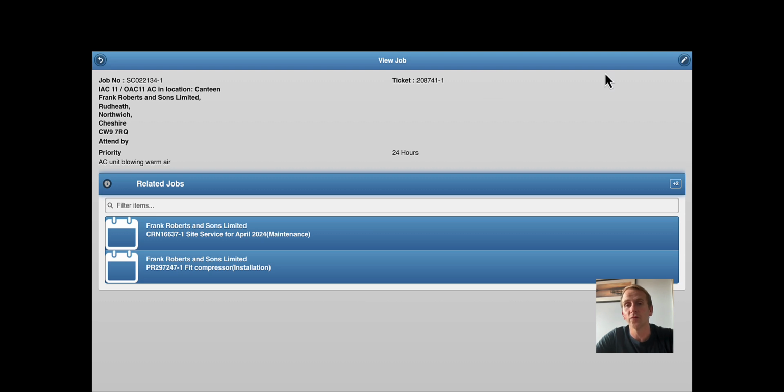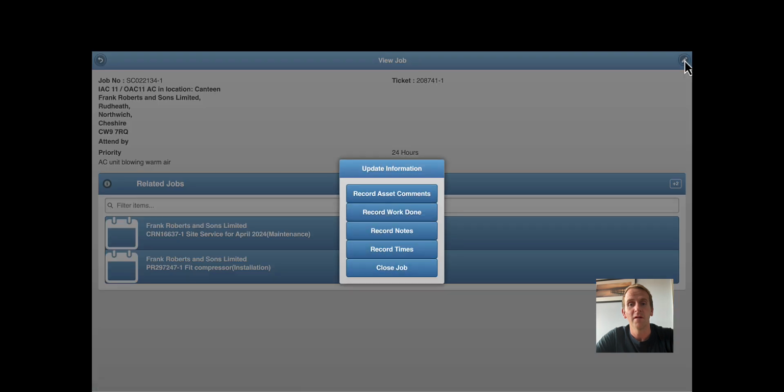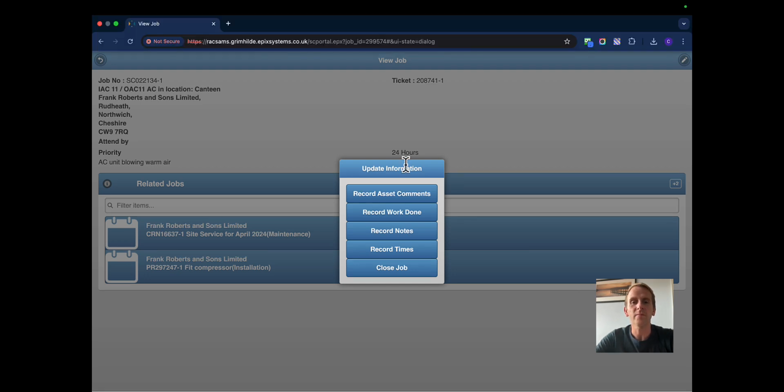Now, if we wanted to record some work against a job, we do that by pressing the pencil at the top right here. And so within the menu that pops up, you can then perform various actions depending on what it is that you need to do on this visit. So within the Update Information menu, we can do a variety of things. So what we'll do is we'll explain each in turn.